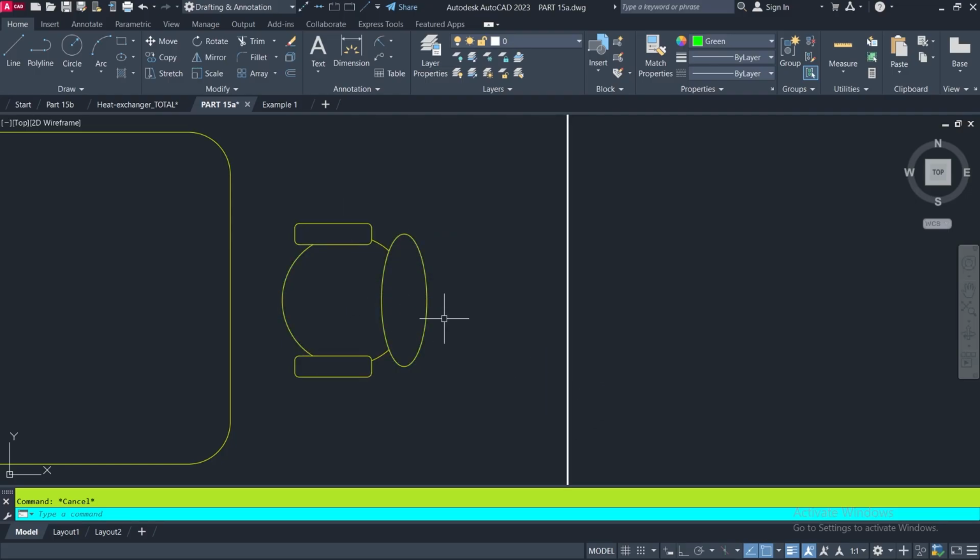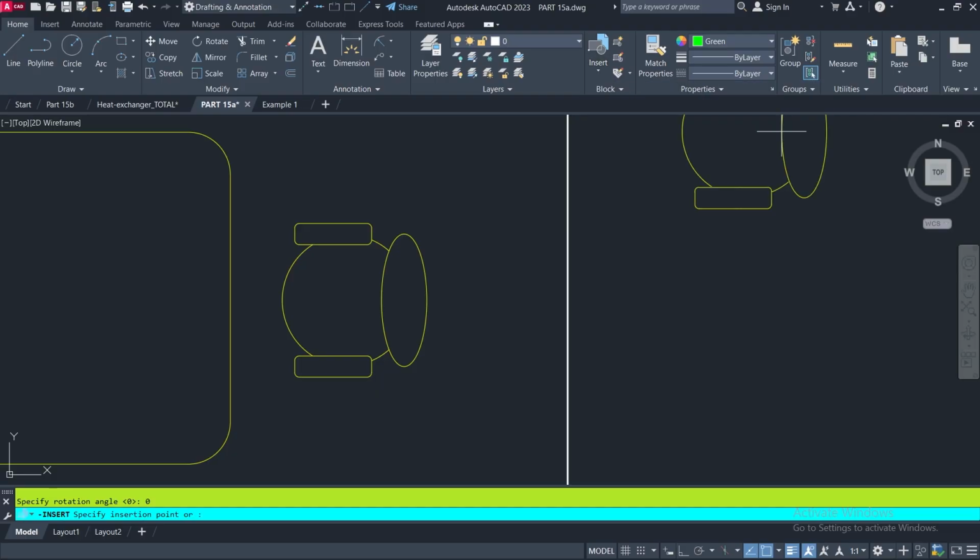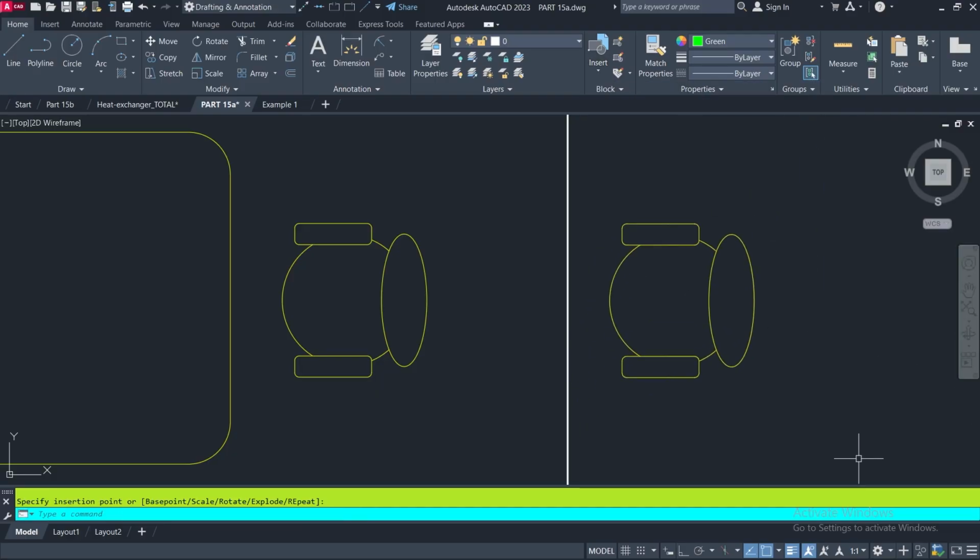and now I am going to insert block tool. Here I have to select the chair, click, it is available here, and placing it here. You see our chair block is available, and the original drawing is also available here.